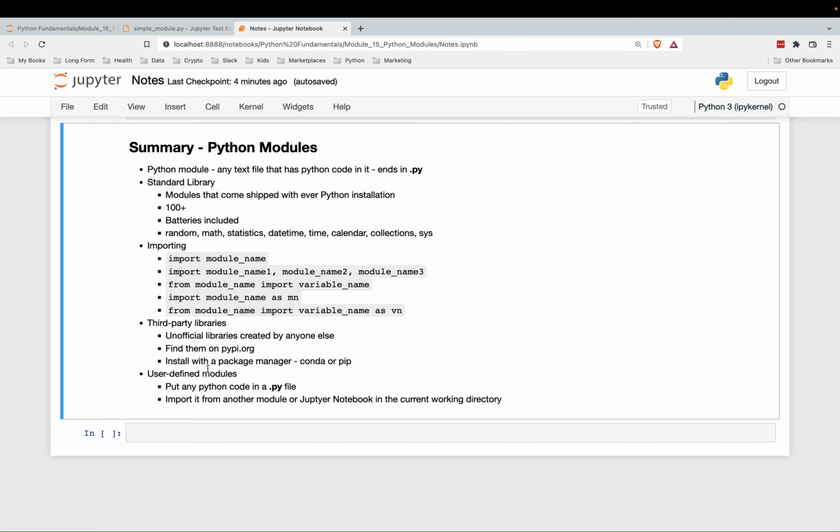And you have to install these with a package manager. So these are not accessible to you directly with an import statement until you install them with either Conda or pip. All right, then we moved on to user-defined modules.